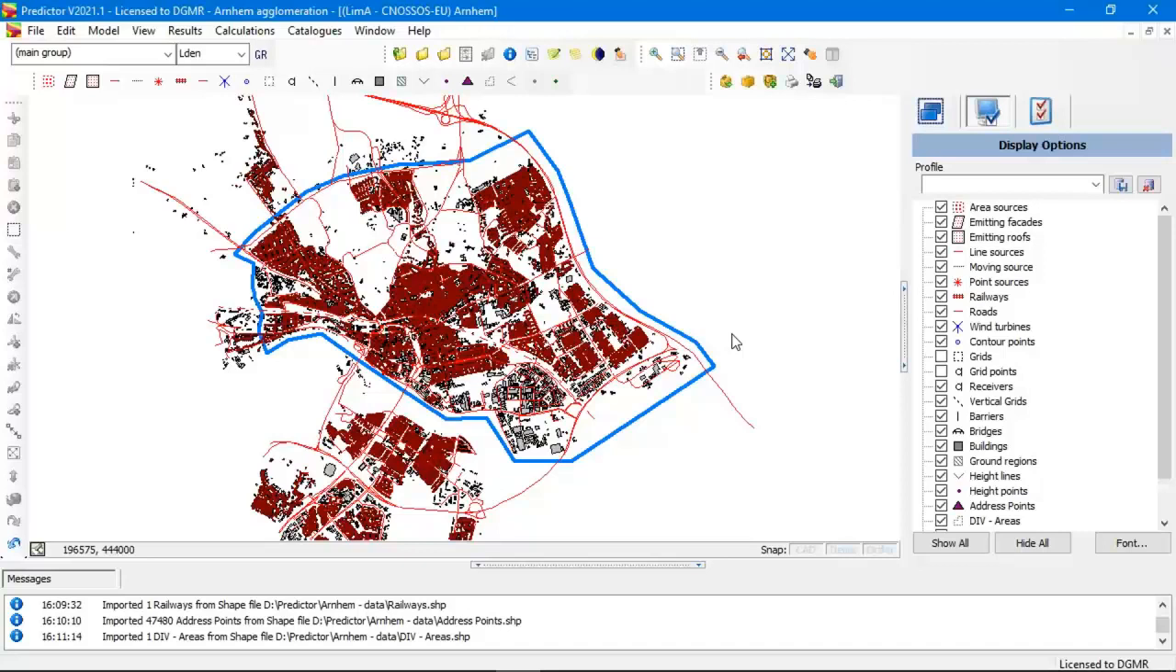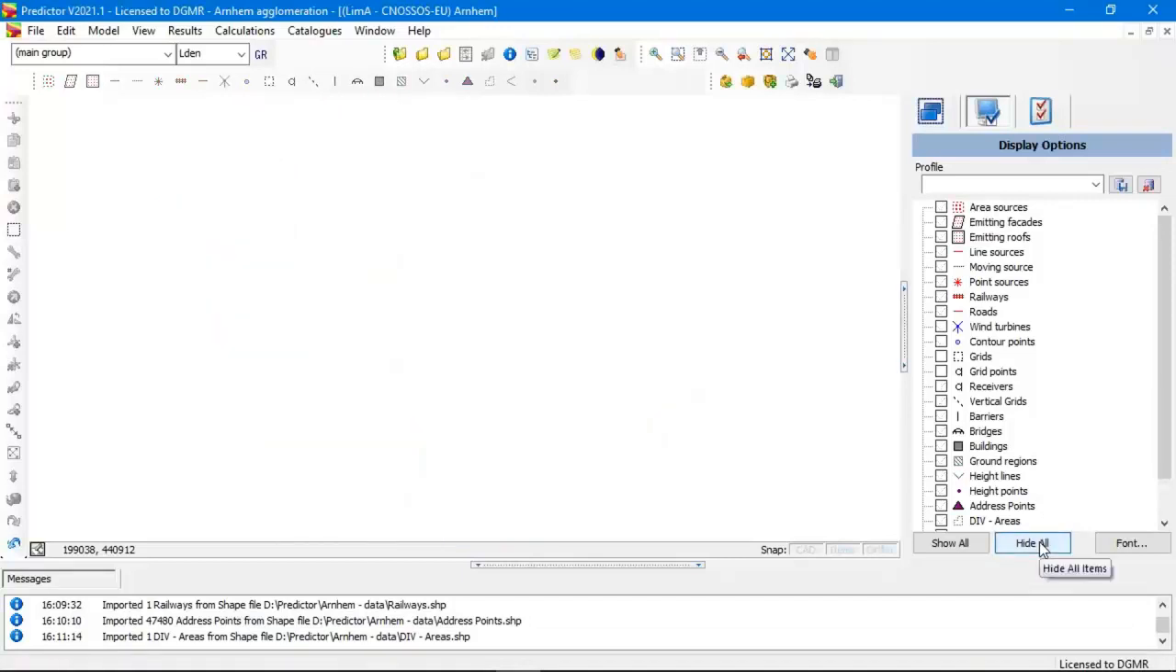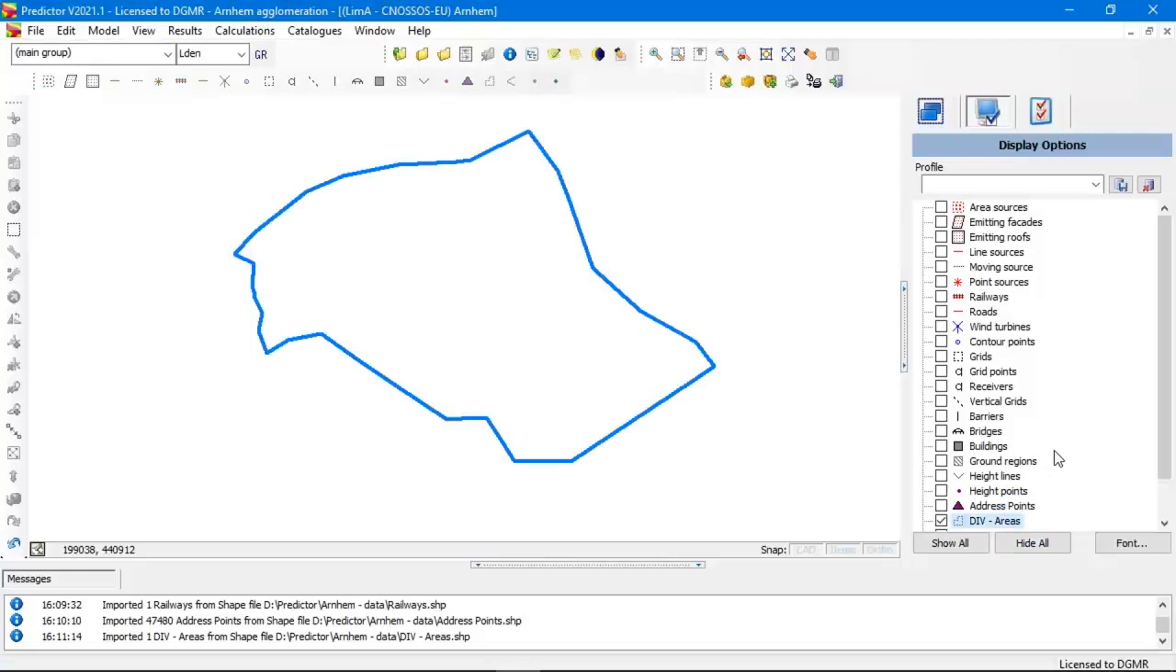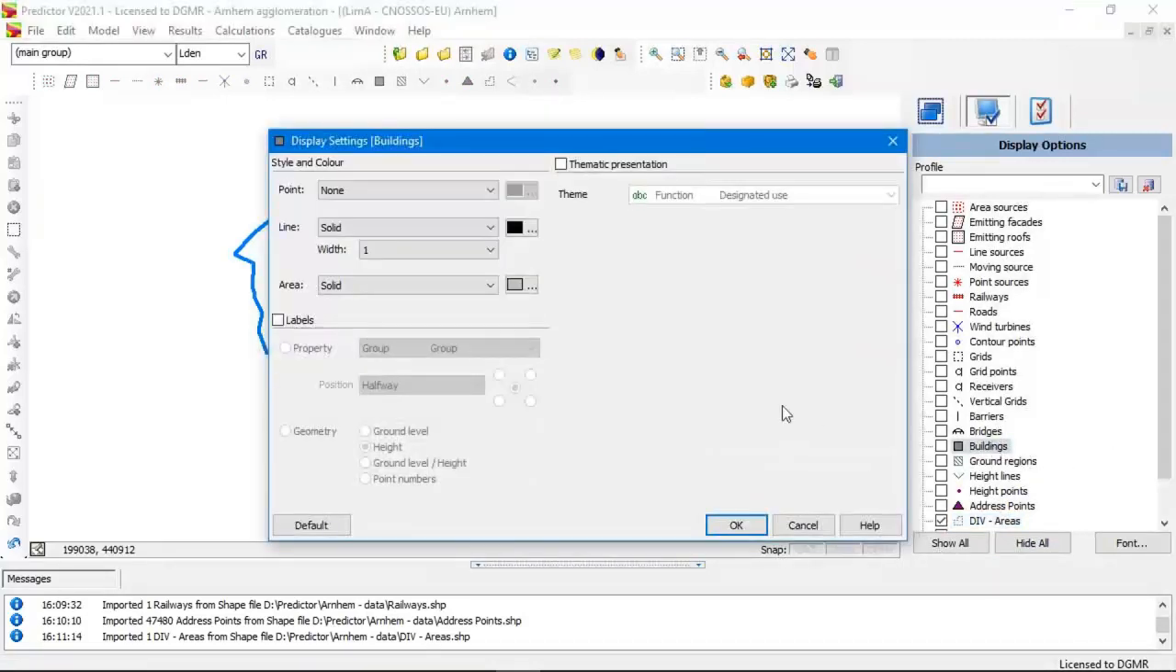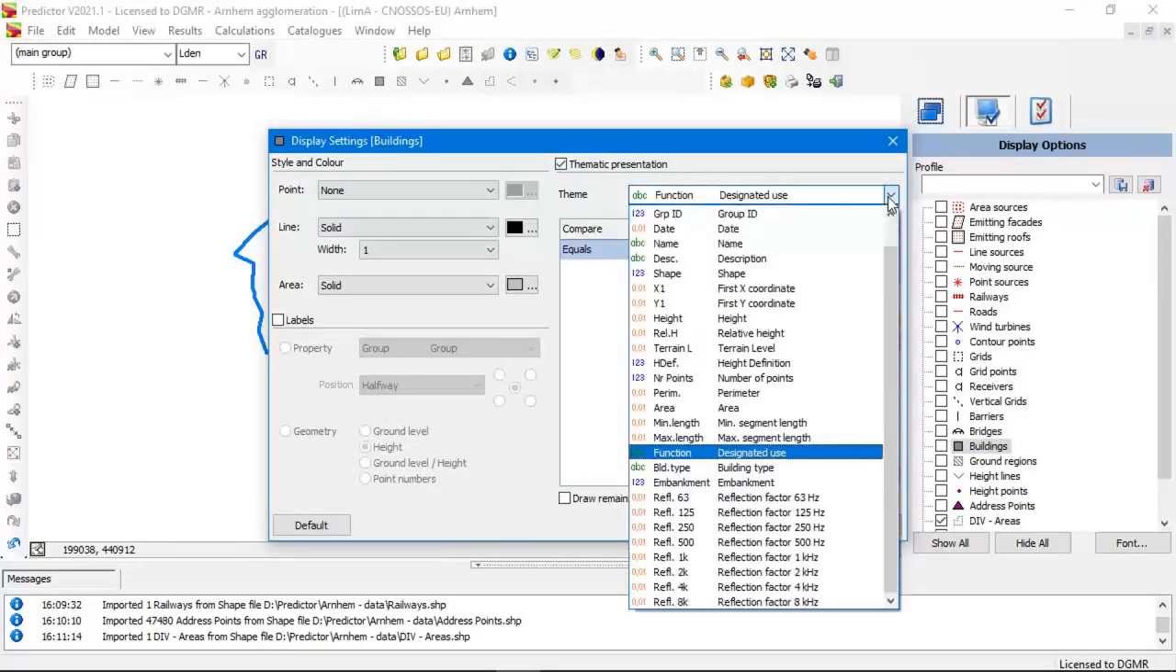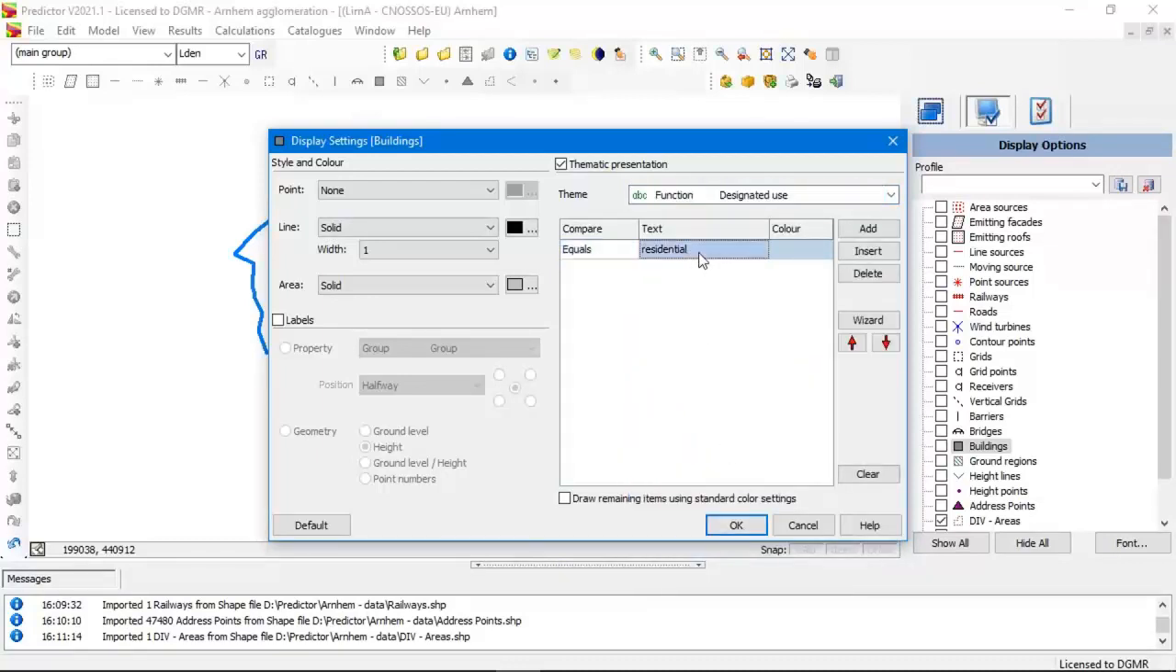Next, we're going to create the receivers around those buildings with the function residential. This means that first I'm going to use the display option helping me to select those type of buildings. Okay, first I'm going to hide all the items. Then I'm going to select the agglomeration boundary. Then I double click on the building item type, and I'm going to use a thematic presentation. And I can make a thematic presentation based on the function of the item.